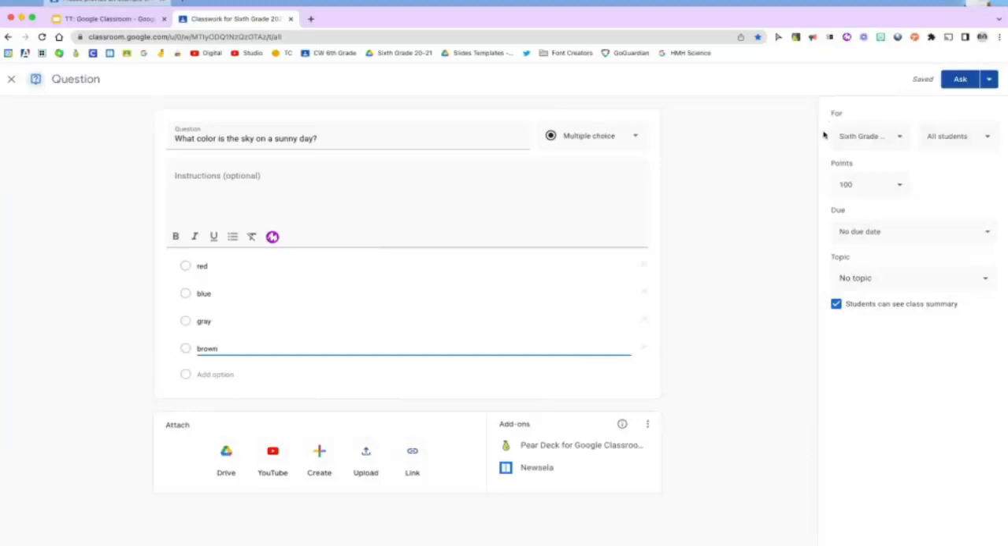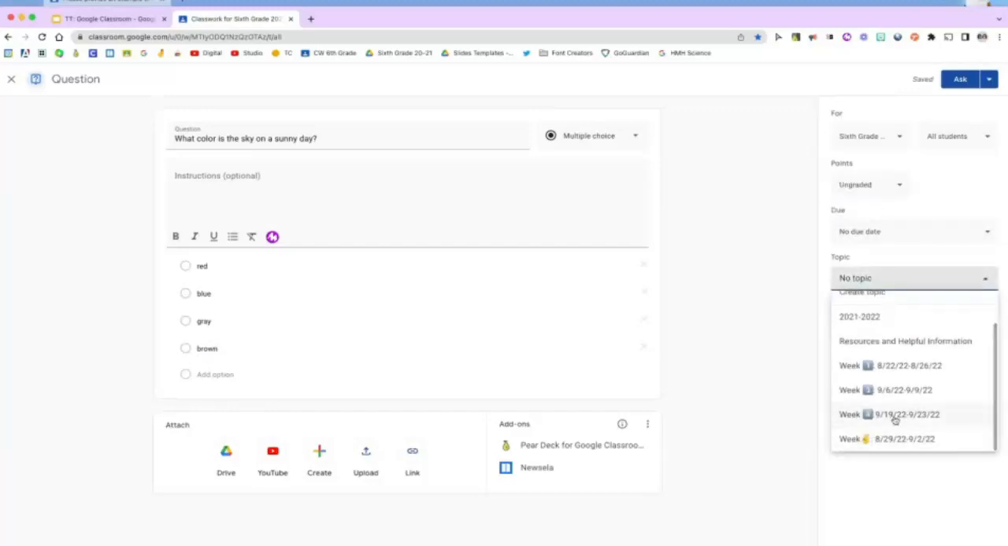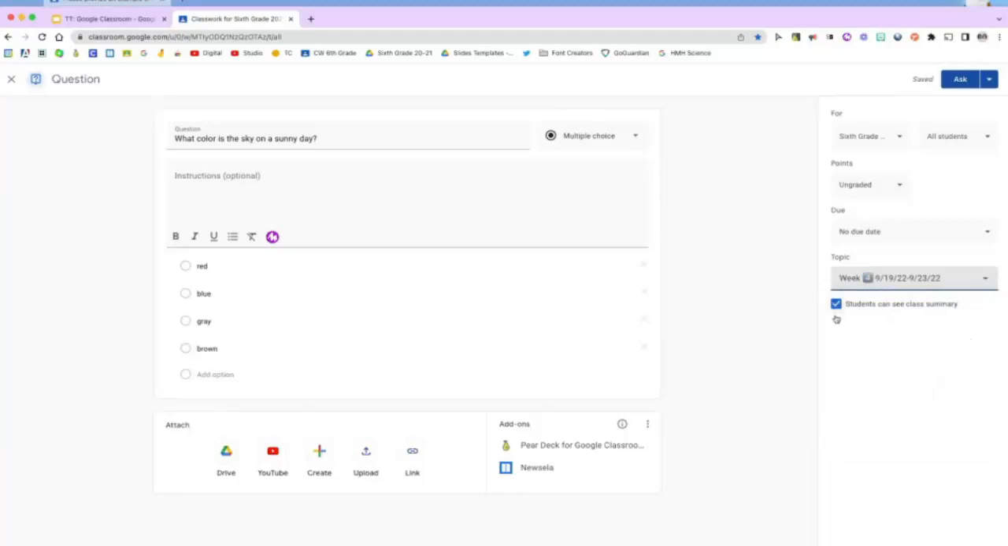And then you have the option, again, same options as before, point values, due dates, topic, I have this week 4. And students can see a class summary, which means they can see after they've responded how everyone else has responded. I'm just going to leave that here. If you don't want students to see how everyone else responded, because they might communicate with each other and say, hey, looks like everybody else answered B. I answered A, so you might want to change your answer. You can uncheck that. And then we're going to ask.